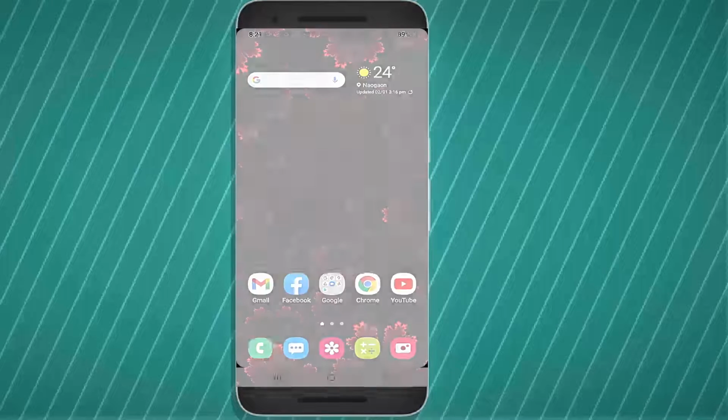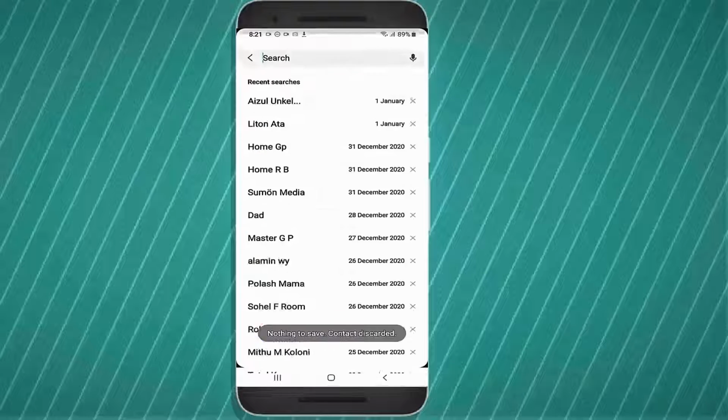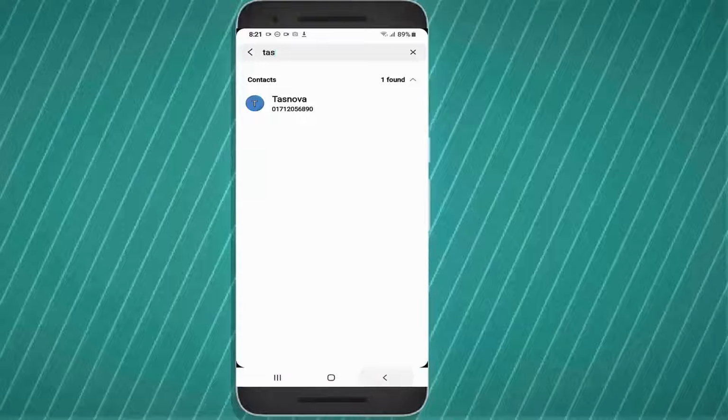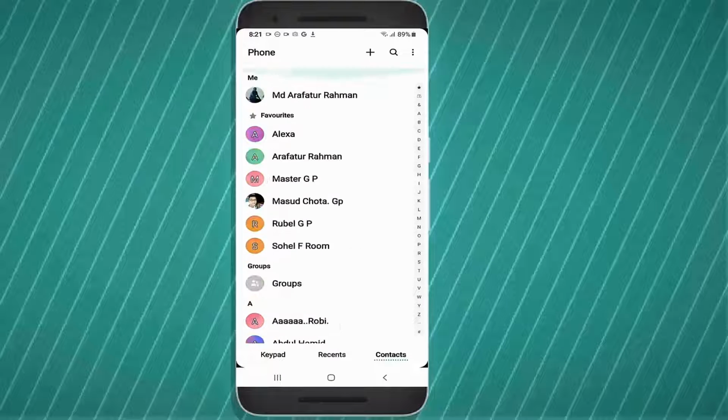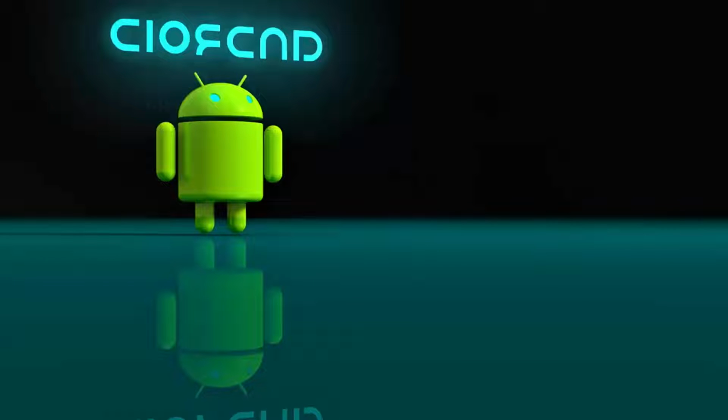Now go to the contacts of your phone and you will see the restored contacts are available on your contact list. That's it. Thanks for watching.